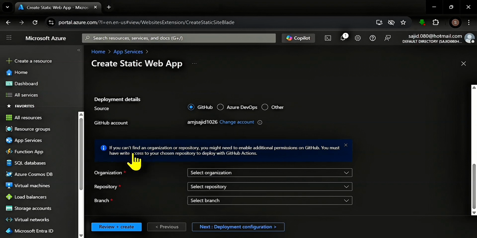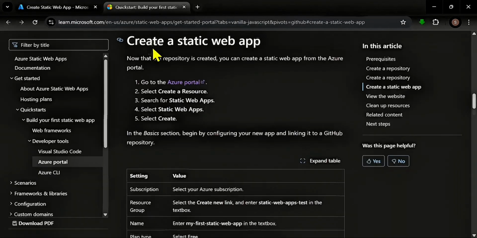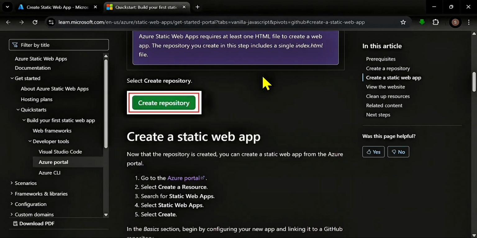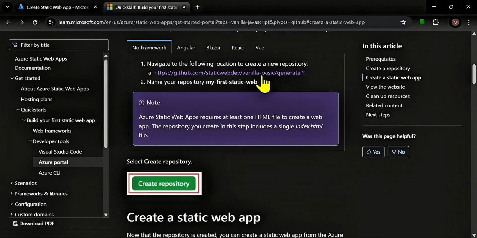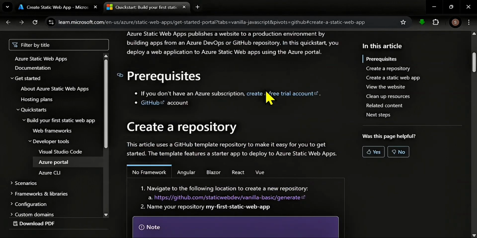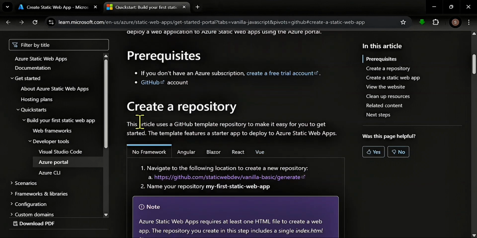Down below, you can see here, if you can't find an organization or repositories, you might need to give additional permissions, that is the right permission on GitHub. That is really important. If you don't give that, you will not be able to see the repository that will be linked here with GitHub.